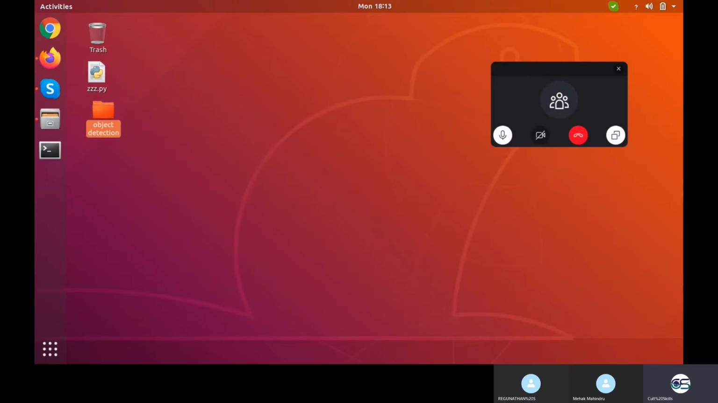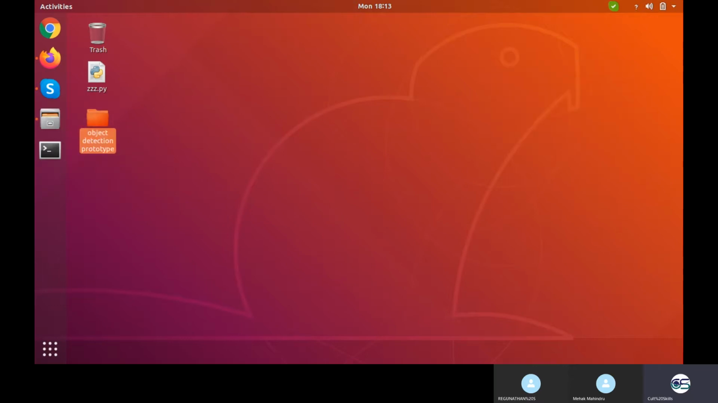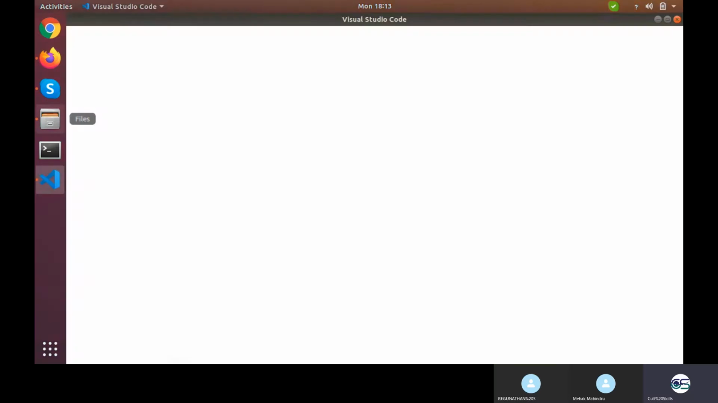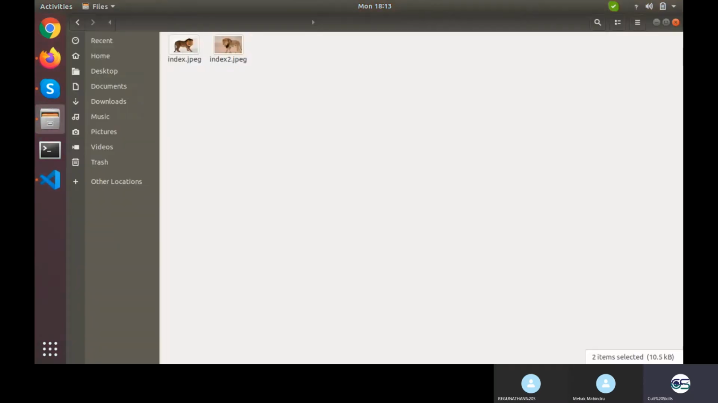So I'll be naming it, rather than object detection, object detection prototype. The rest of the things we'll do at full scale, but just the data is actually a prototype. So let's open this folder in VS Code. That is the text editor I want to work on. Nothing so special about it. And this is basically what my folder looks like.